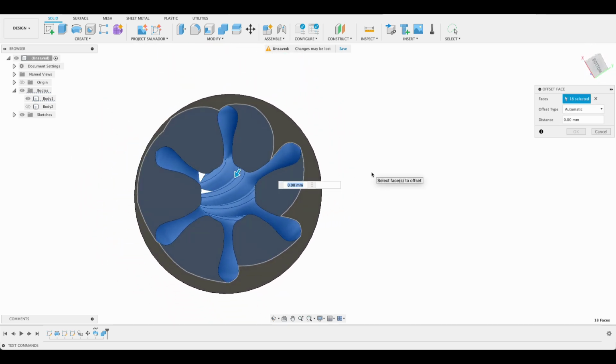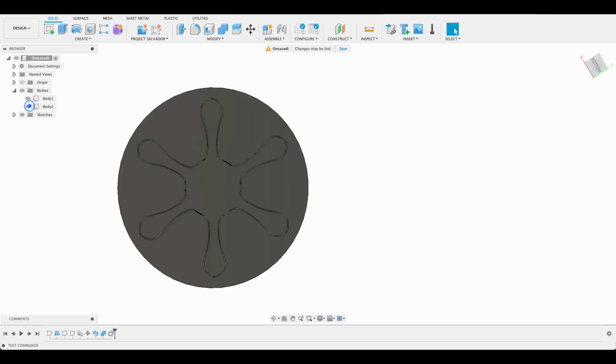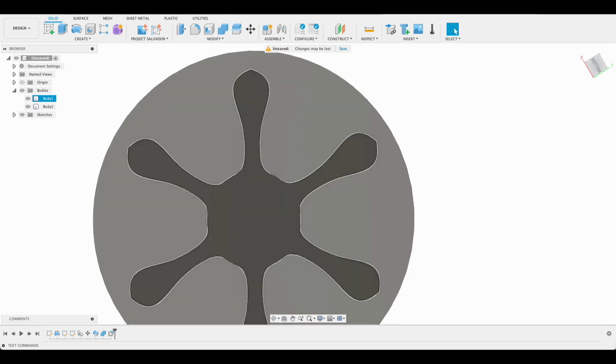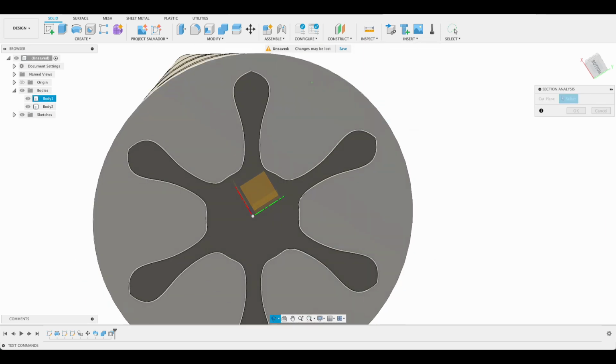And we'll go negative 0.15. So it's really just a tiny bit. It should keep all the dimensions relative. So if we turn on this body, we can see we've got a little bit of a gap there. Everything looks the same. I'm just going to go inspect, use our section analysis.